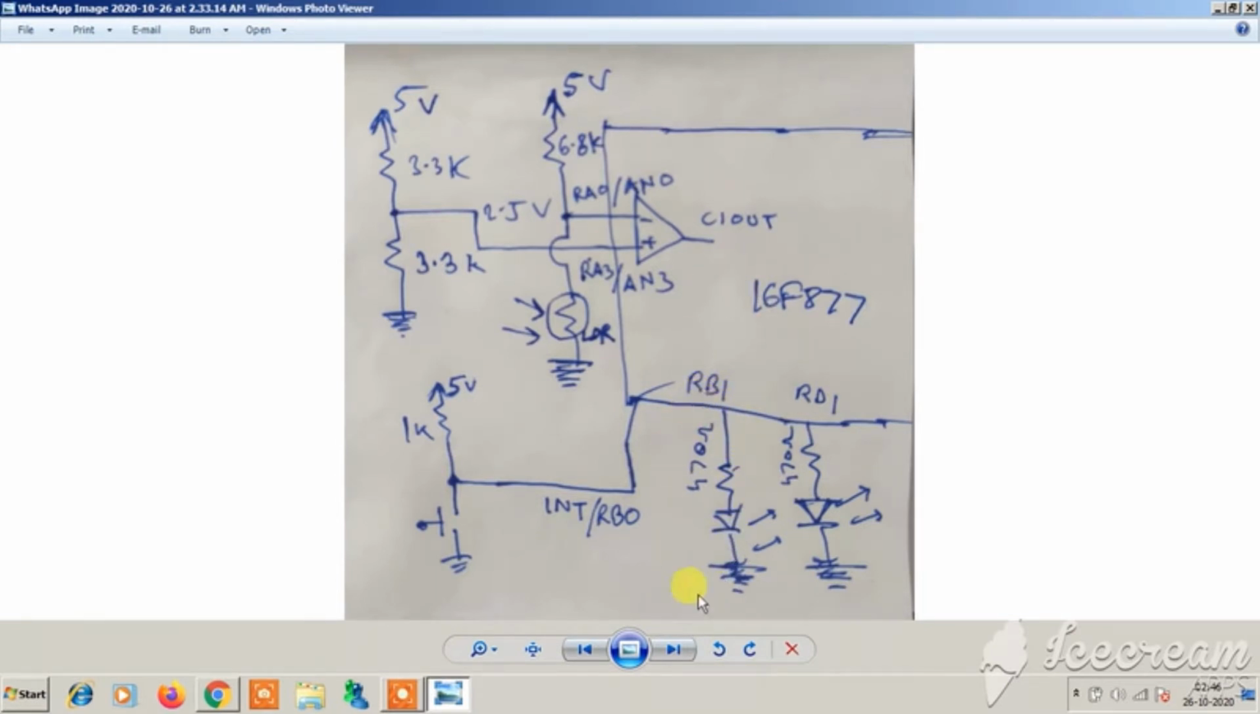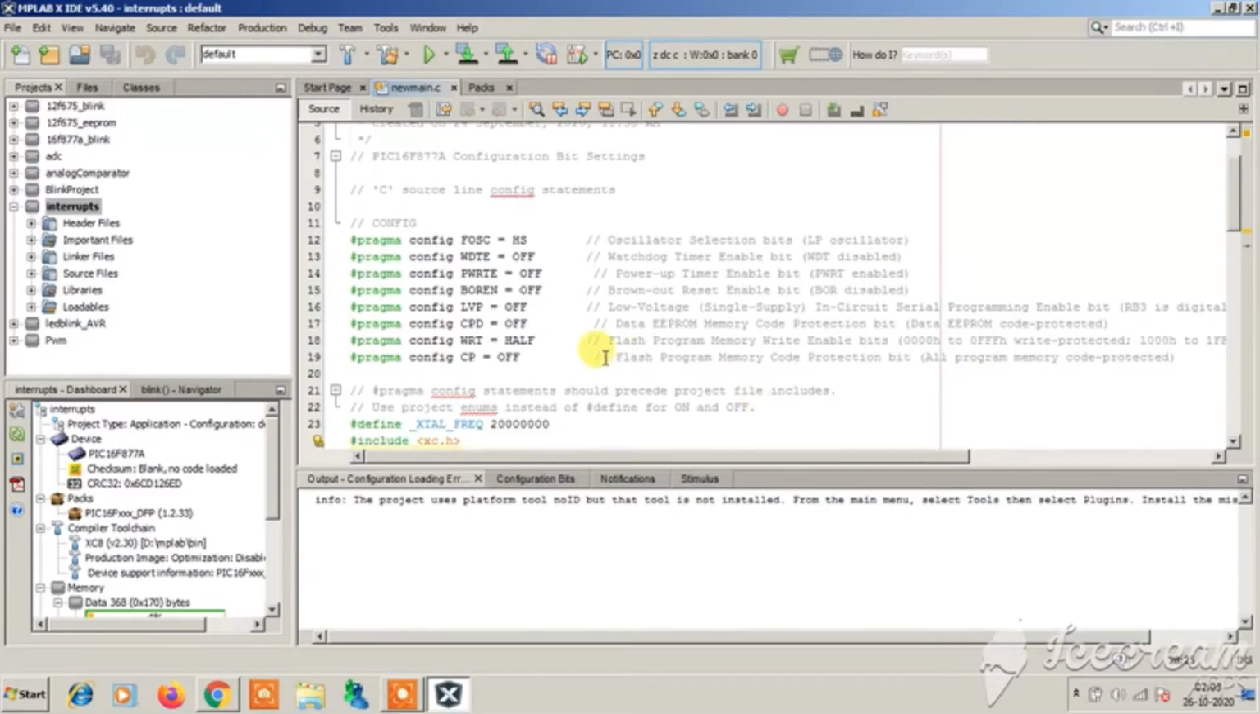This is the main code where RB1 will blink continuously, and in normal conditions, meaning in the main code, RD1 will be off. So RD1 is used as a demonstration LED only for the interrupts, only on the occurrence of the interrupts, and RB1 is for the main code. So I think I have described this circuit, and this will be used in our code. So let's see the code now.